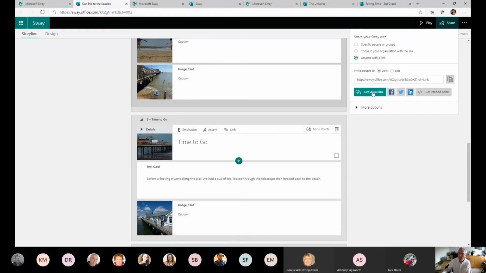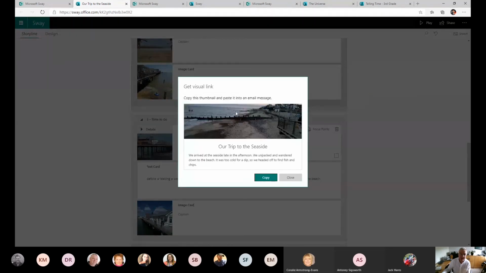And you can see that there are also other options for sharing. So you can do it through social media. You can get an embed code for a website, or you can get a visual link. So it's a thumbnail that you can copy. So if you were pumping this out via emails to a wider audience, or putting it as a post within Teams, for example, you can copy the thumbnail, and then the thumbnail goes into that communication tool as a link.